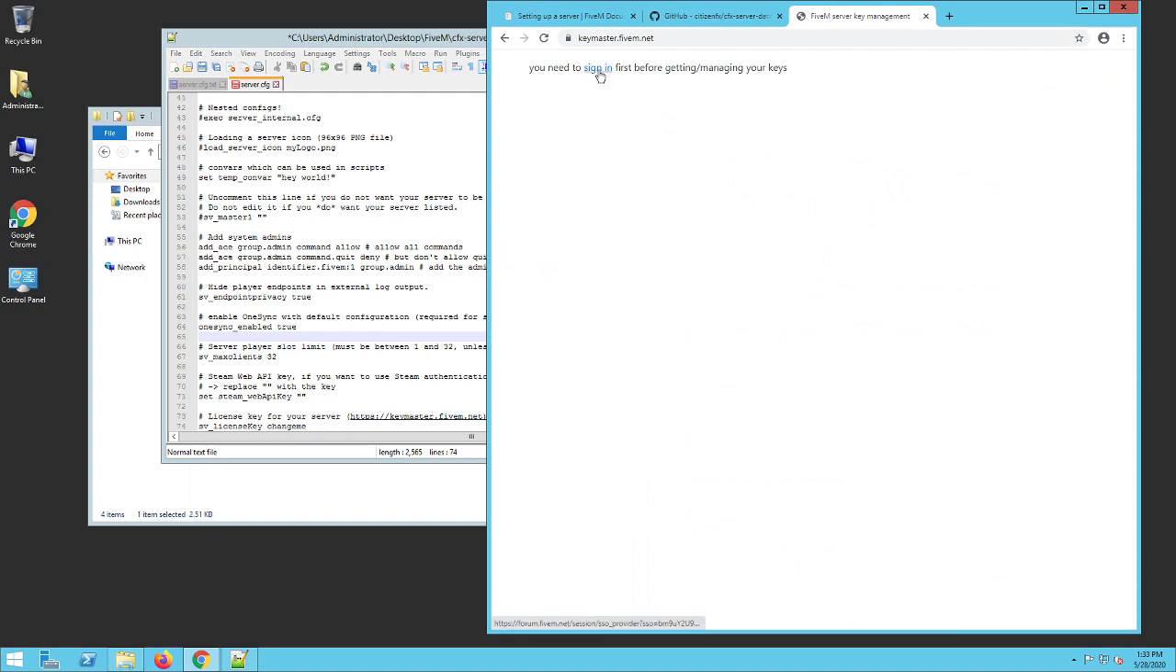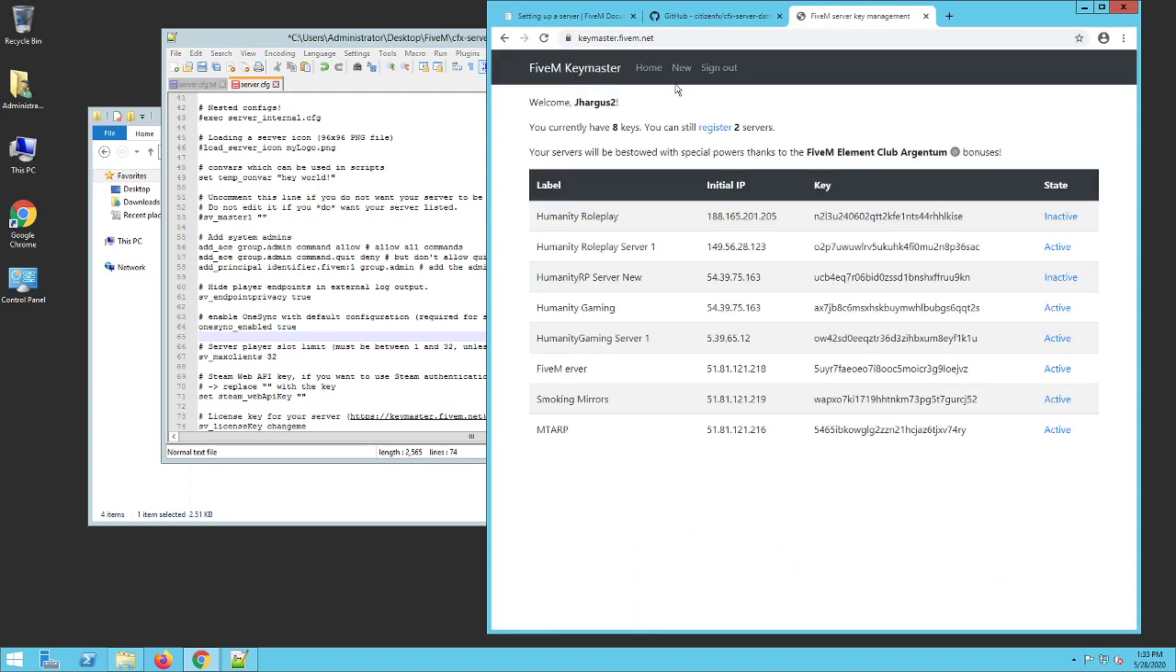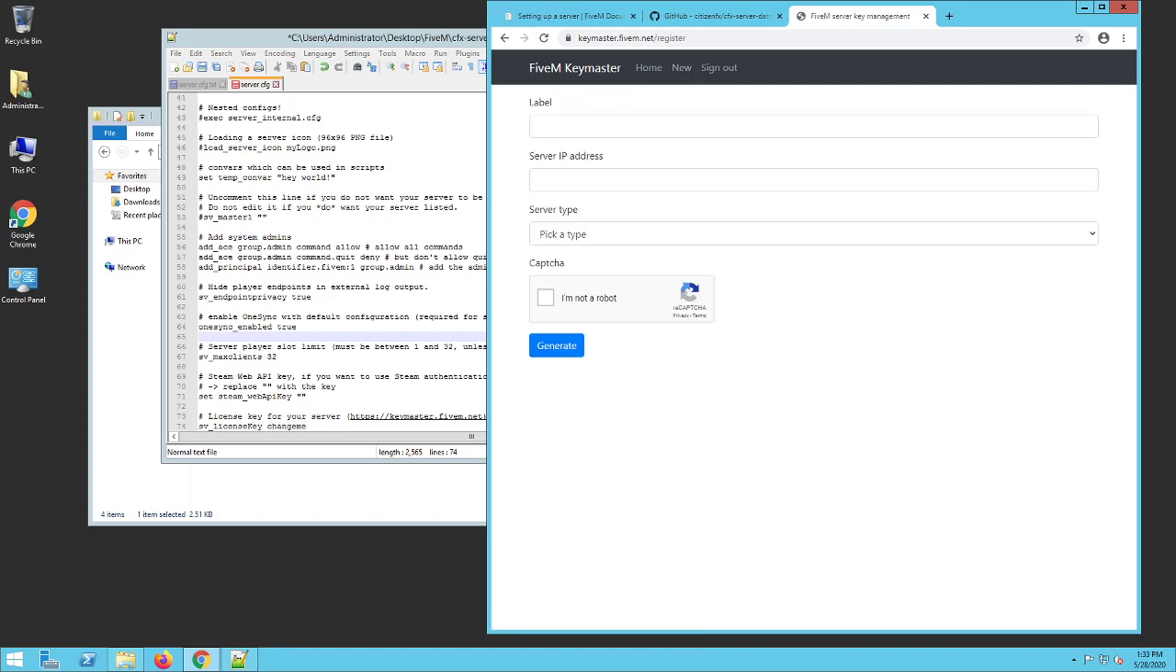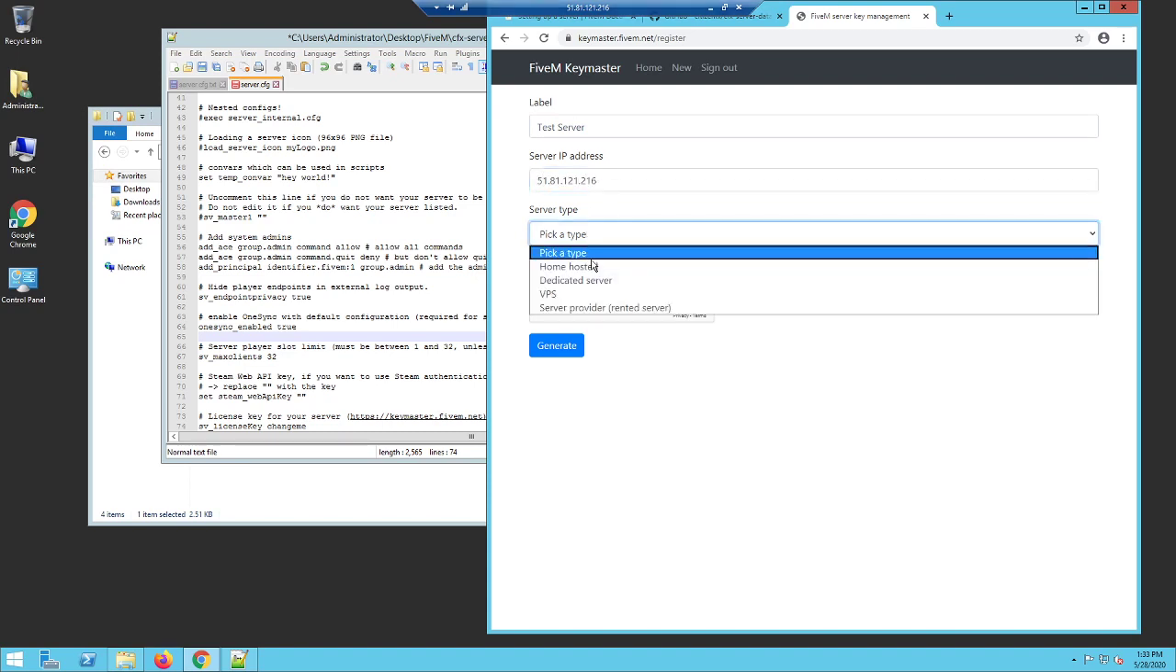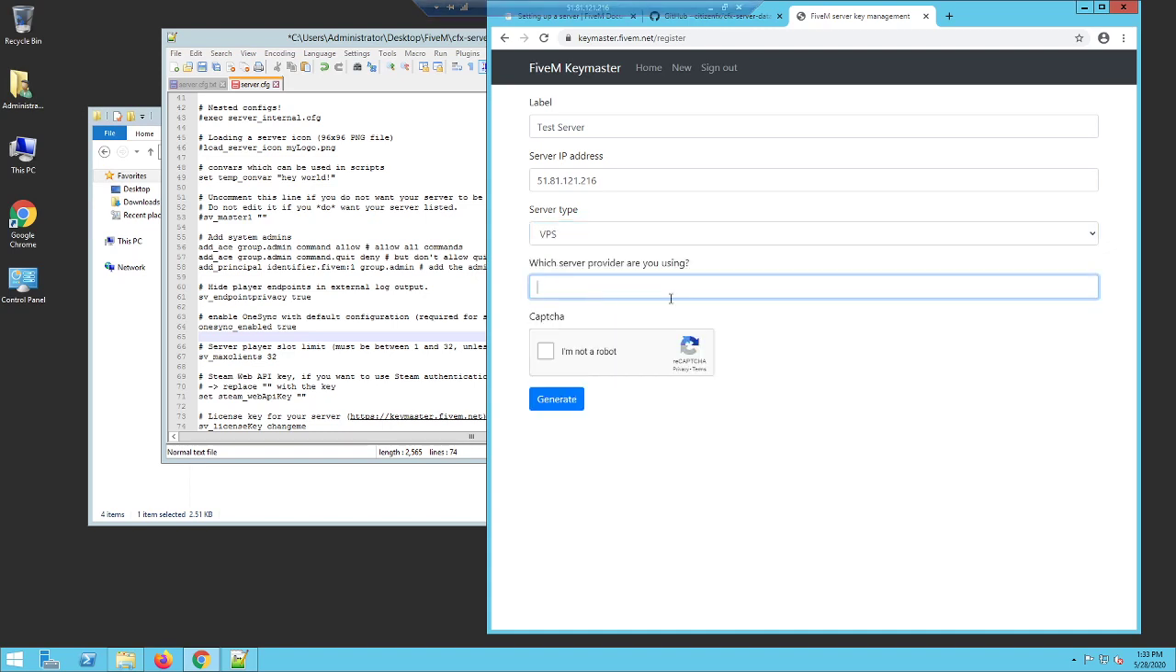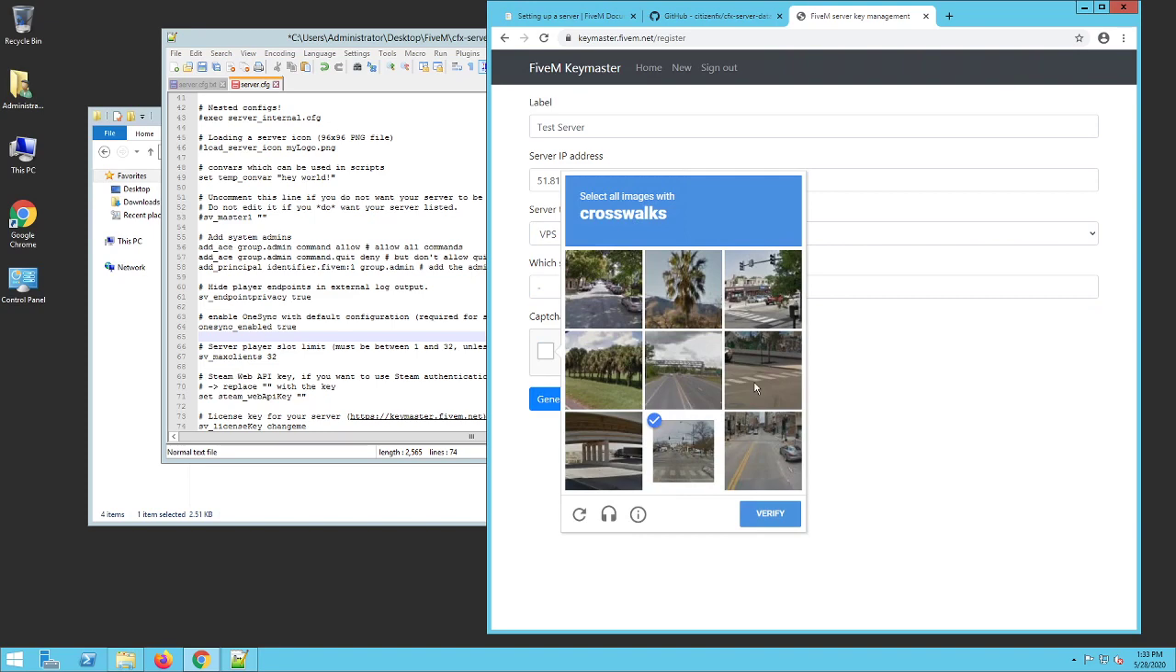It's going to ask you to sign in. I've already signed in, so we're going to go ahead and do that. We're going to get a new one. We're going to put the label in here as test server, and we're going to enter my server's IP address here. I'm going to put it as a VPS. You don't have to put that if you don't want to. That's just for them to take surveys on what hosting providers are used.